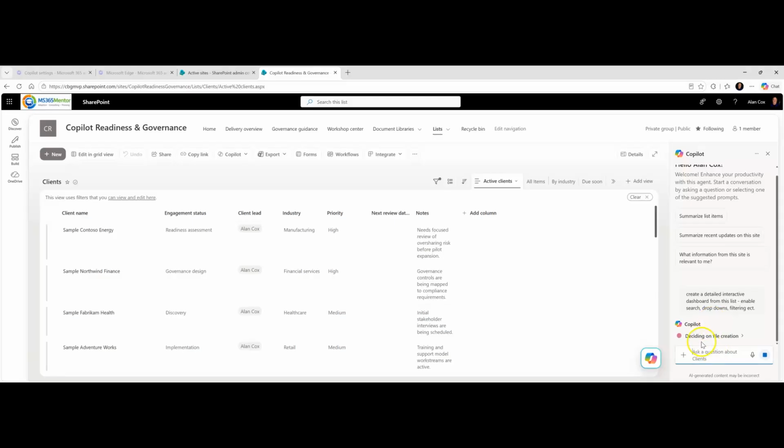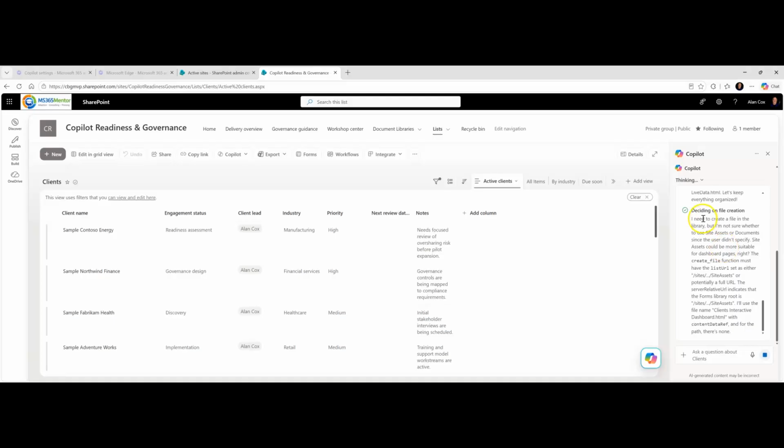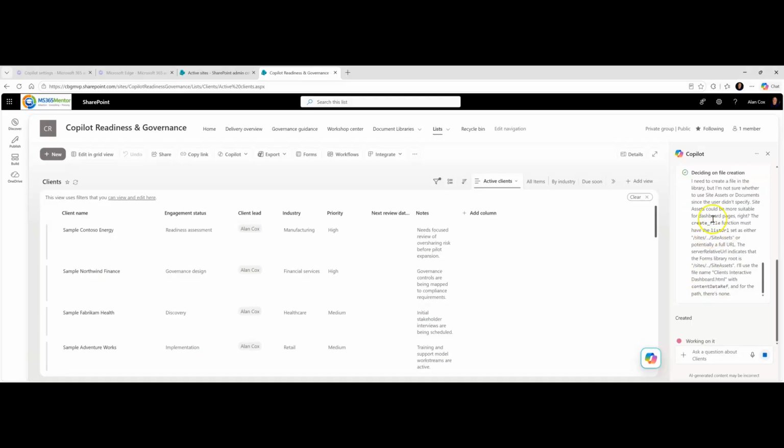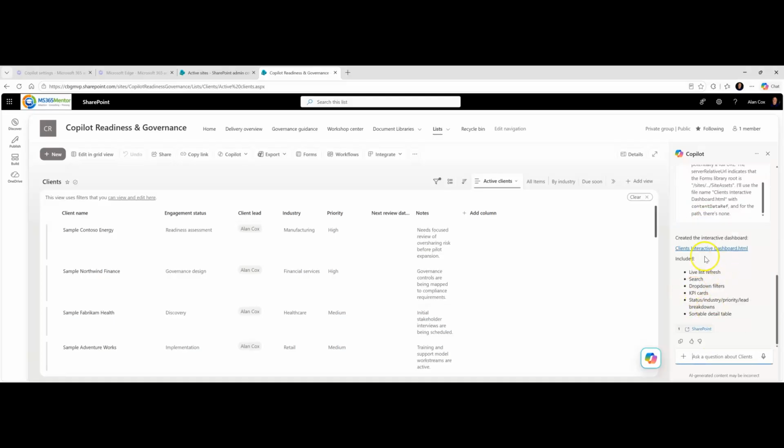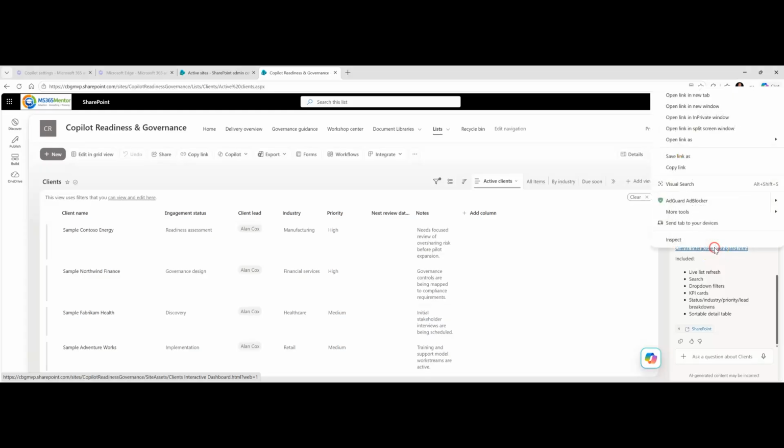So see what's happened here. Okay, it's working, it's thinking, it's doing its thing. We can see all of the reasoning that it's doing when we expand this. So there's the dashboard. It's included a live list refresh, all of this. Okay, all right. Now, I will pause that for just a second.